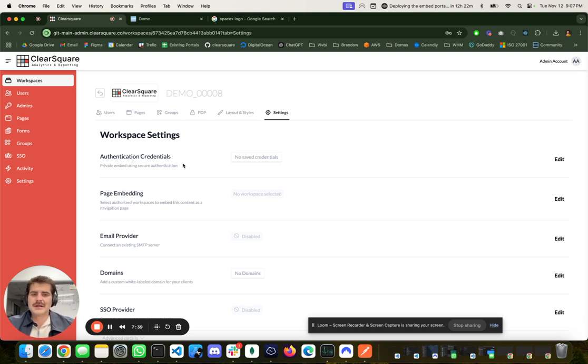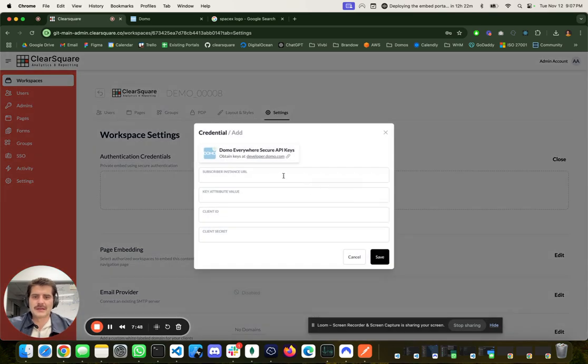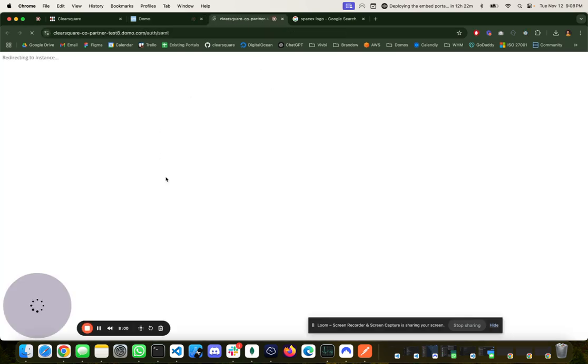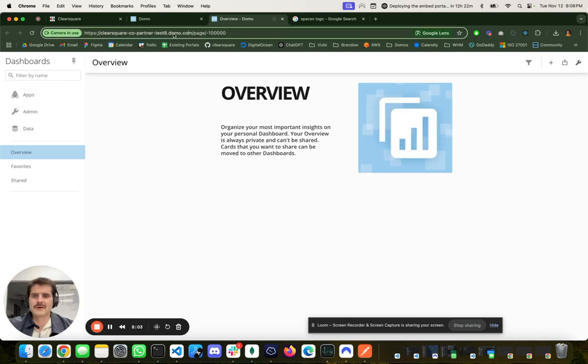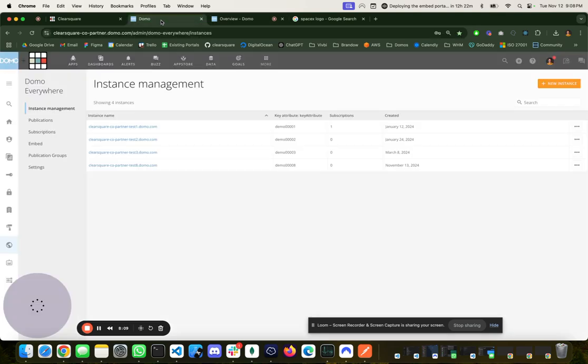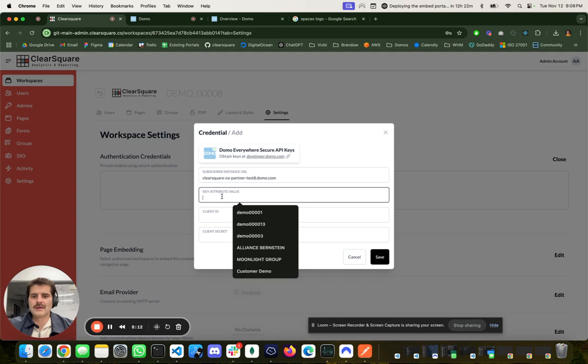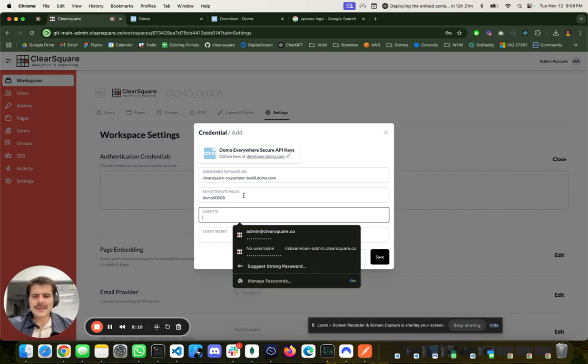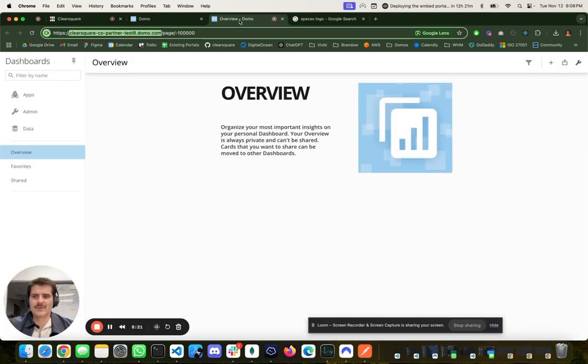Every single child instance is going to need some details from the actual instance itself. And then it's going to need a client ID and client secret. So I'm going to click edit. I'm going to click the add credential, and then the subscriber instance URL. That's not the right one, but we can just go over here. Let's click into it. By clicking into it, it'll actually log us all the way into that application, which is phenomenal. We're going to go back over, and then we know that this one is demo 0008, and then the client ID and client secret. So we'll come back to those at the very end when we get them.